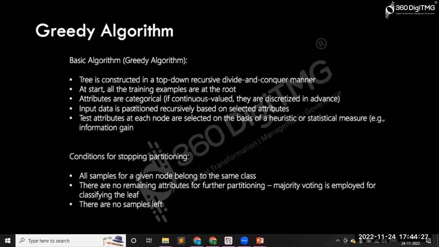Input data is partitioned recursively based on the selected attributes. So wherever there is a chance to split, the decision tree simply splits it. The test attribute in each node is selected on the basis of statistical measures, for example information gain. So this is one method we have to come up with the inference, to come up with the rules, and we have one more approach, that is using information gain.